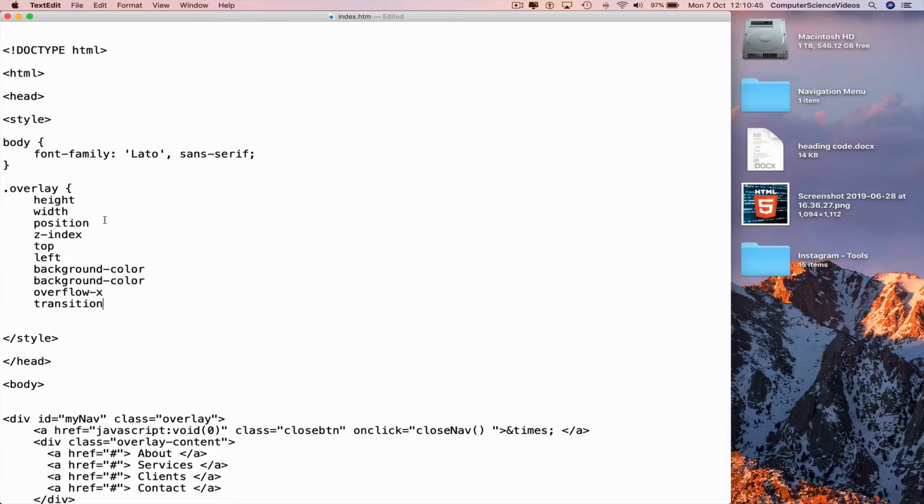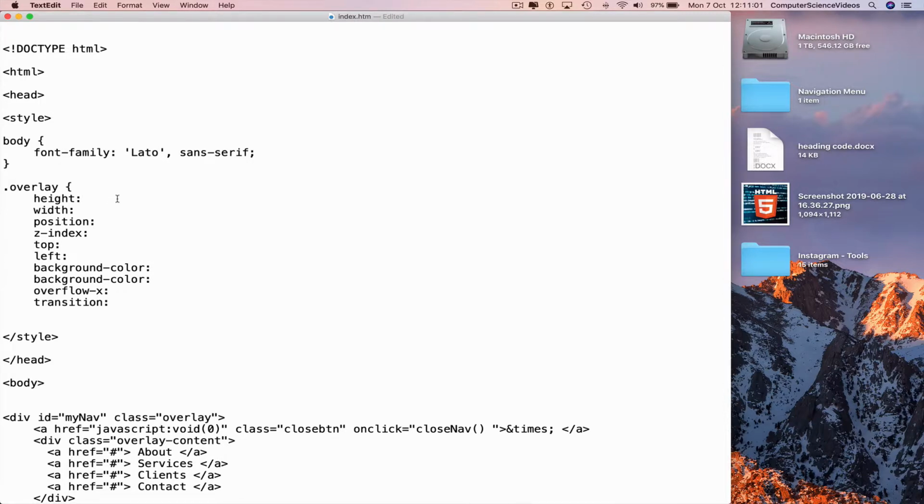Go back to the top. After height, we need a colon. Highlight the colon. Command C to copy. At the end of each word, paste the colon. Go back to height. 100%. Semicolon width. 0. Semicolon position. Needs to be fixed for a reason.